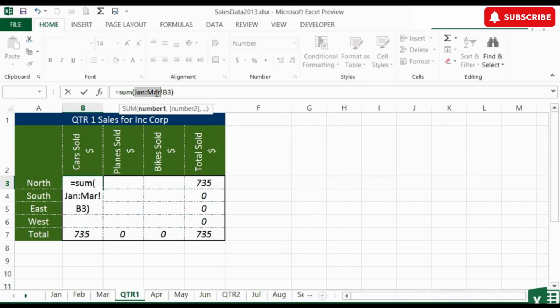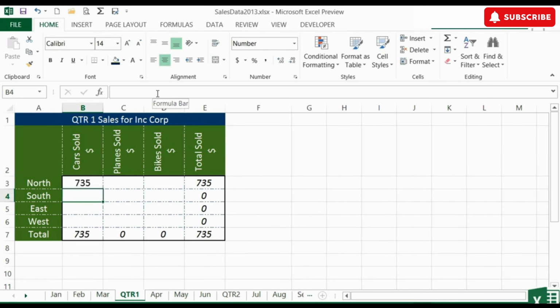But it doesn't matter how many sheets are in between Jan and March, they will get picked up as long as when you place them effectively on top of each other, B3 is, in our case, the number of cars sold for the north. So when I press return, we should find the same answer, 735. And hey presto, we do.